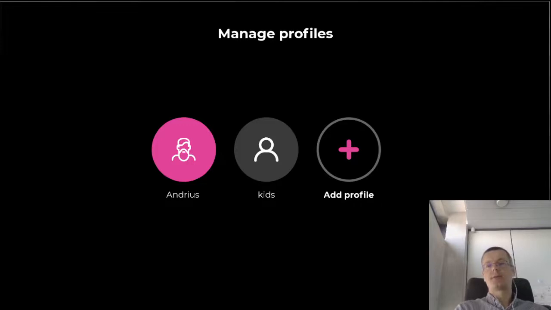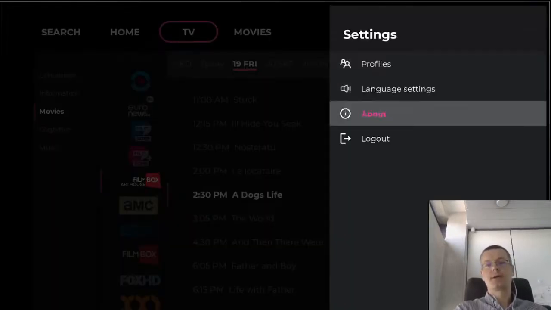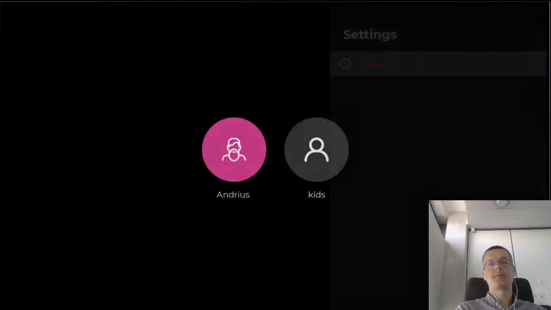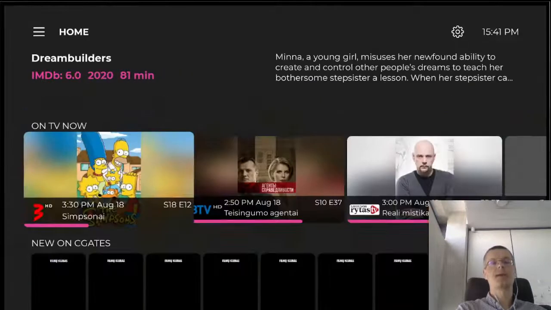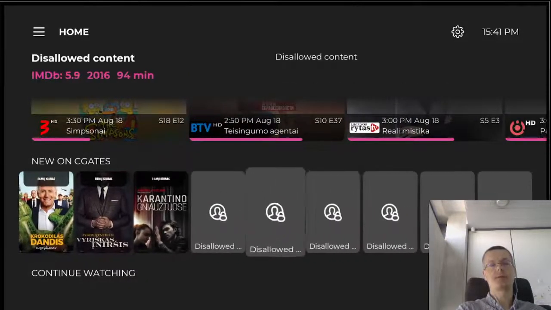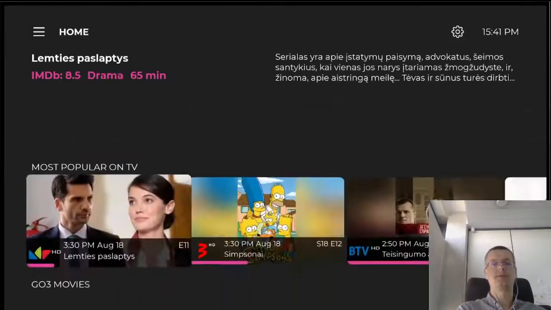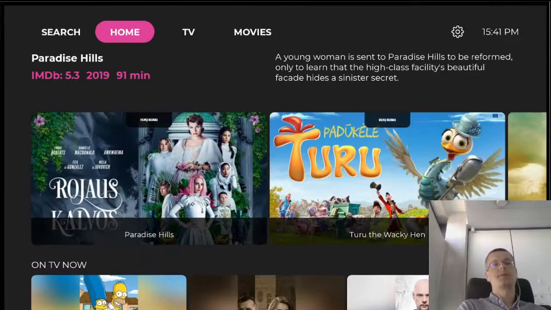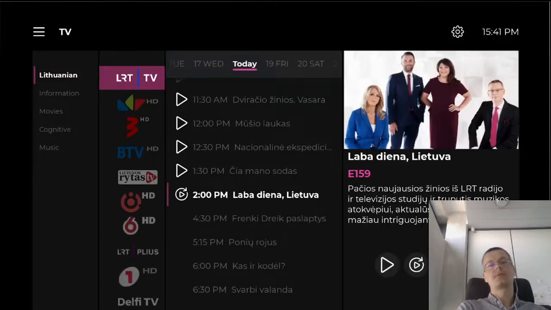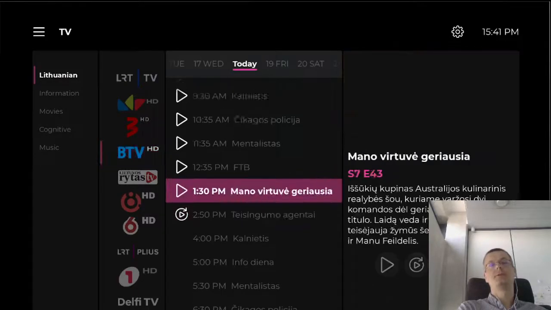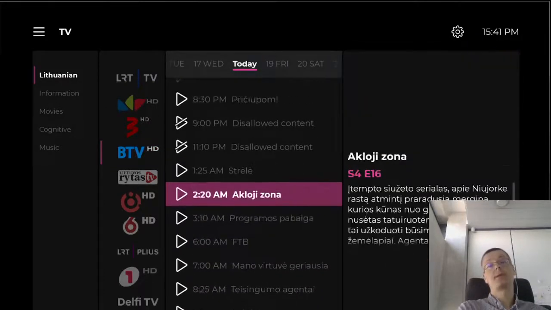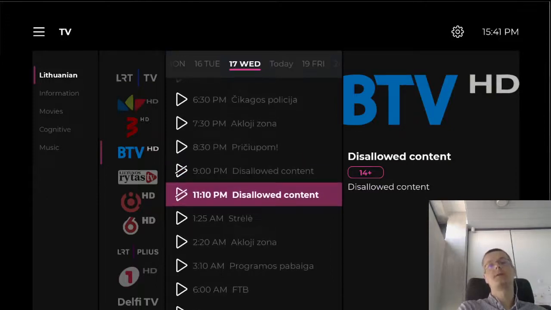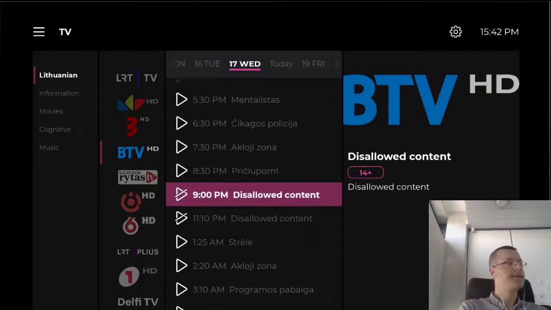Let me do that. I will log in now using the kids profile. I will log out from my profile, select the kids profile, and as you can see, some content is blocked immediately and there is no way to access it. This is done for all types of contents. For example, catch-up content in the TV guide would also be blocked if the age rating for the content at, say, nighttime would be higher than the age rating of the current profile.